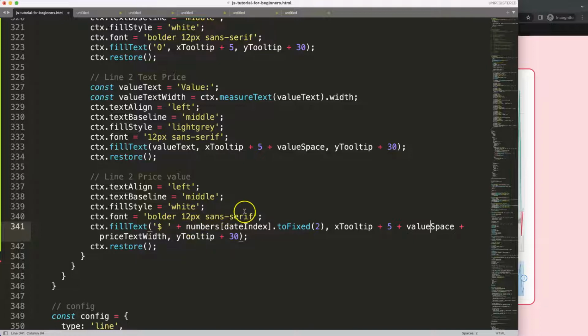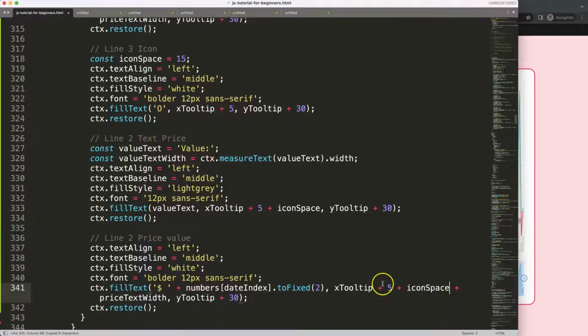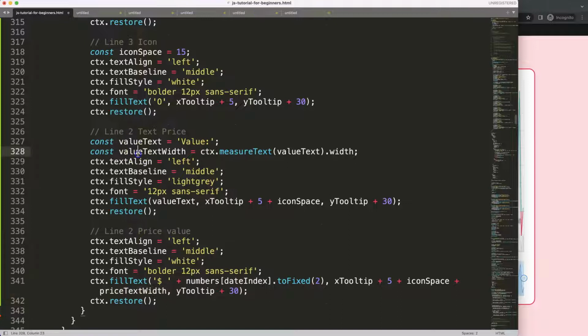Oh, that was the dot space. Sorry, the dot space should not be value space. What it needs to be is the icon space. That's my bad. It's for the icon. This one has icon plus whatever would be the value text width. That is this one here. Alright, so it's exactly the same except the third line. So let's make this 50. Put here 50. Save that.